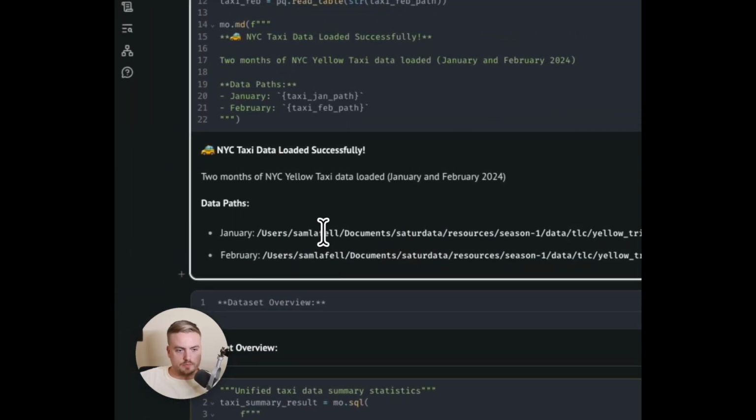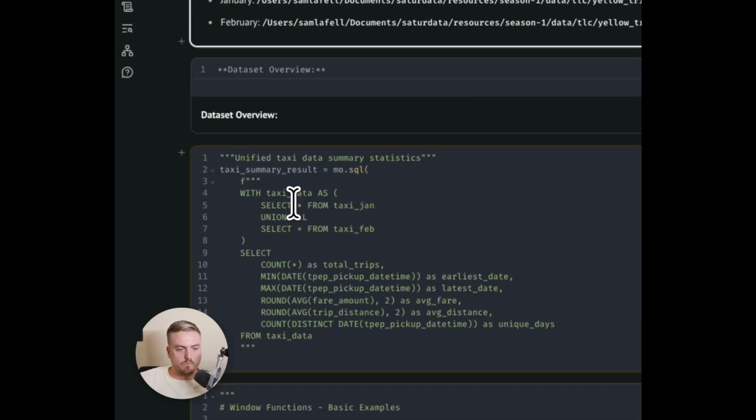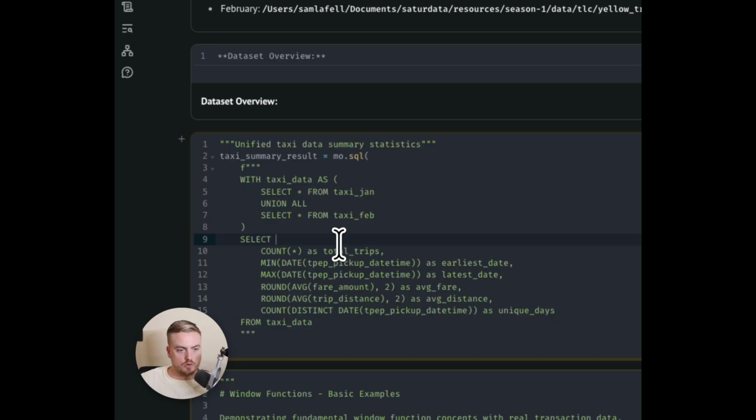But again, this path will be different for you. When you run it, it's not going to have my name. If it does, we're twins and you should call me.